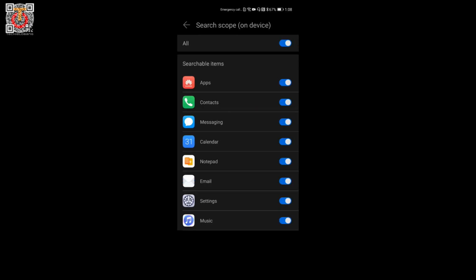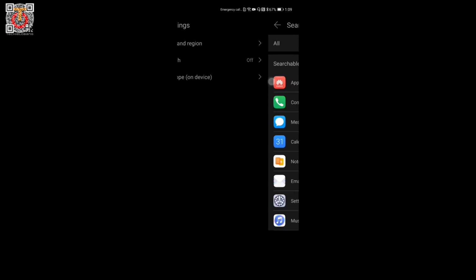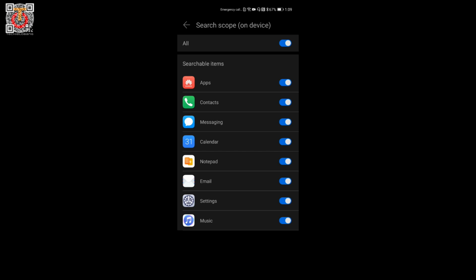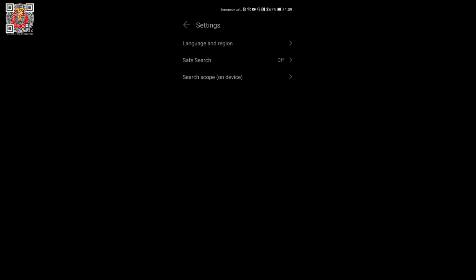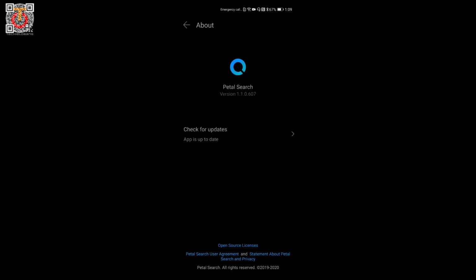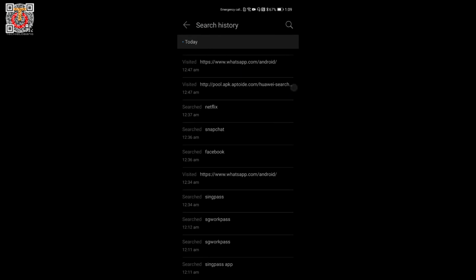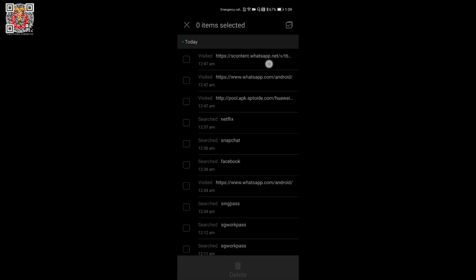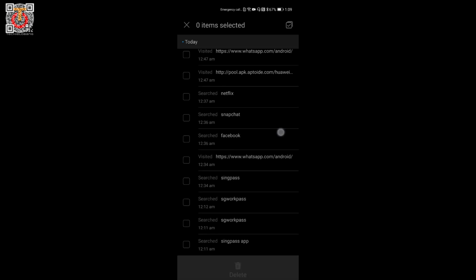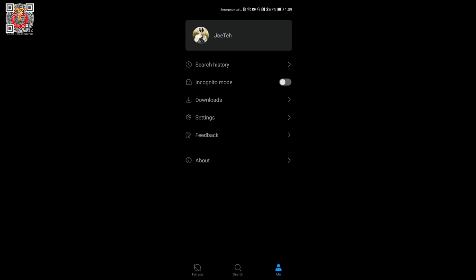So you can see that you can actually stop it from searching certain things, for example, you can choose not to search the App Gallery, or not search your contacts, messaging, calendar, notepad, email, settings, etc. I believe in future there might be more things that you can control, but right now these are the few things that you can control. Other than this, this is version 1.1.0.607. Let me check, this is the latest version already. Search history, if you want to clear it, I believe you can do so. You can select delete if you don't want people to know what you are searching for.